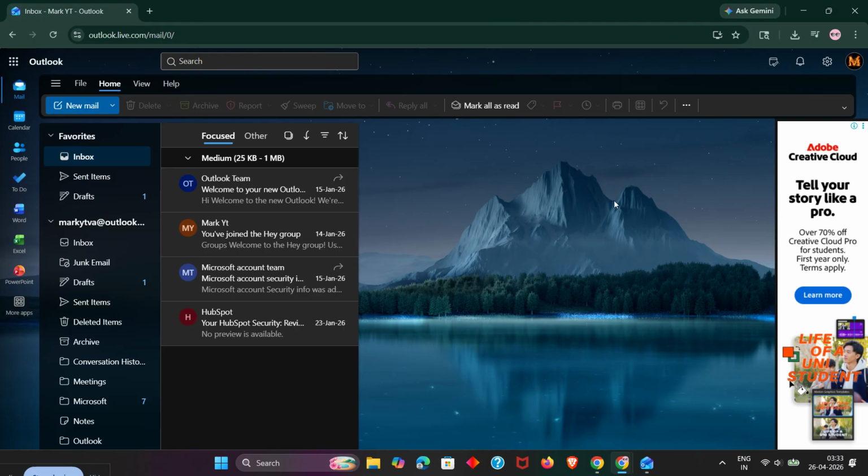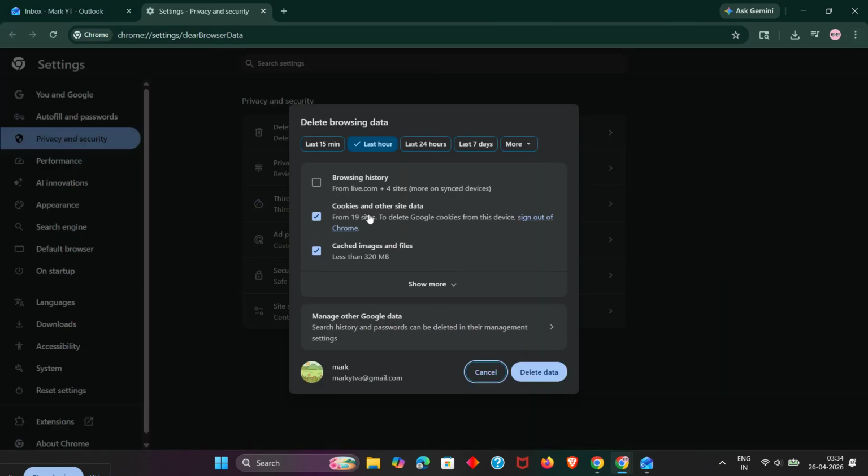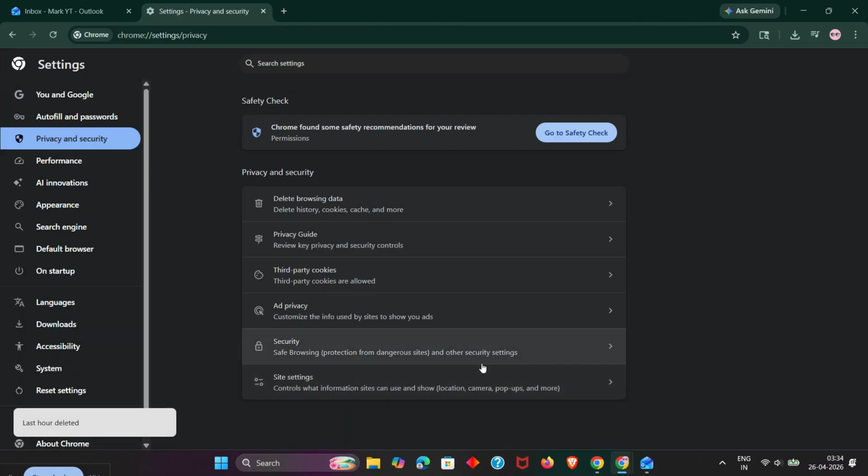Now clear your browser cache and cookies. In most browsers, you can do this by opening the browser menu, going to Settings, selecting Privacy or History, and choosing Clear Browsing Data. Make sure you select cached images and files and cookies or site data. If you want to be extra careful, you can clear data for Outlook specifically, but clearing the recent browser data usually works best. After clearing the cache and the cookies, completely close the browser and restart it.